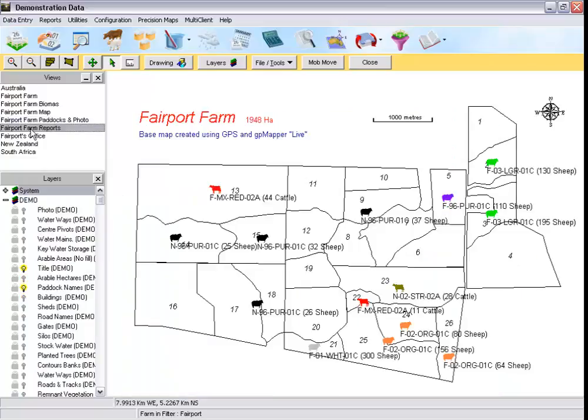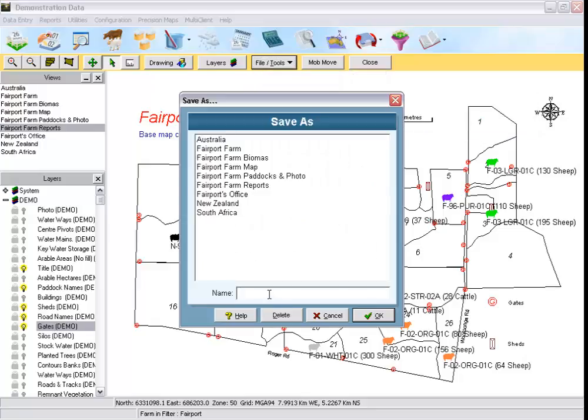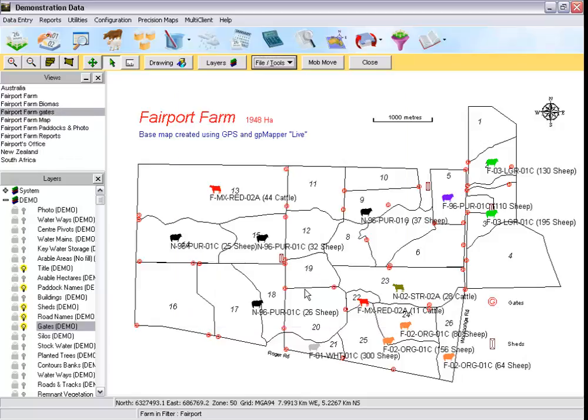a Fairport Farm reports. So you can see each view that we click on has different layers turned on and off. So to simply change a layer, say we turn sheds on and road names and turn gates on, we can go to the File Tools, Views, and we save the view as Fairport Farm Gates. We now have another view.